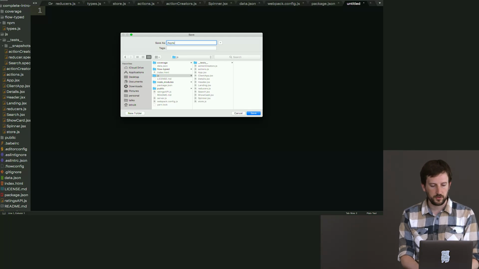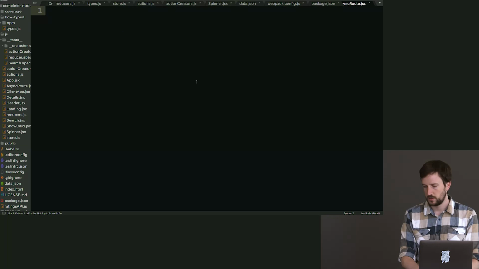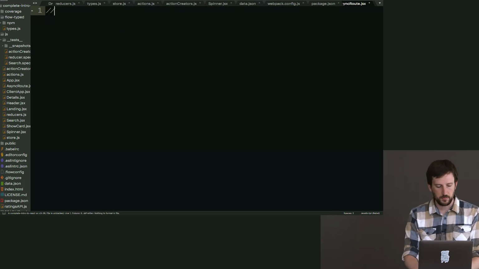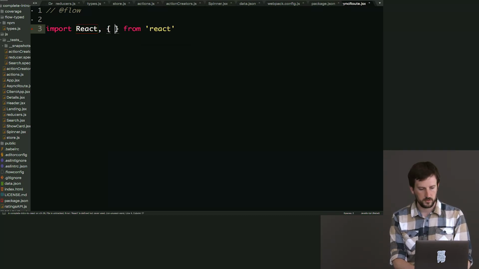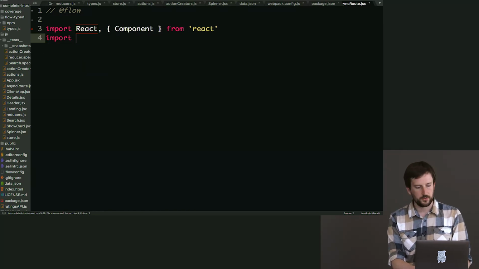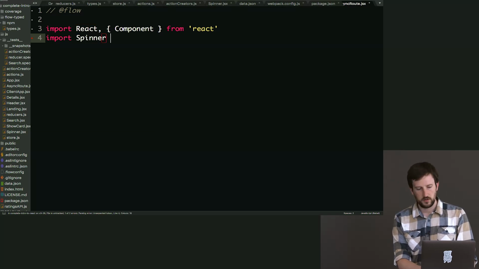So create a component called async route.jsx inside of your JS directory. Make it a flow component. Import React from React, and also you're going to need Component. And we're going to import Spinner as well because we're going to want a nice little loading spinner from ./spinner.